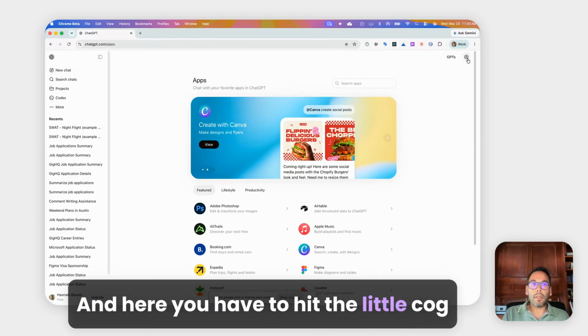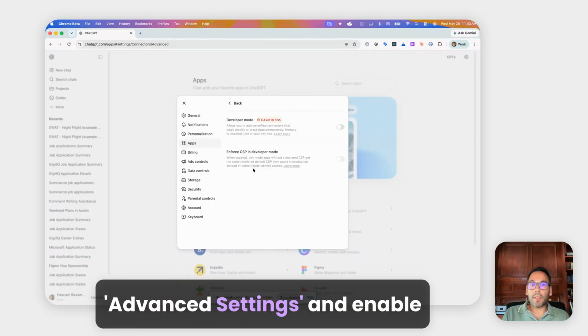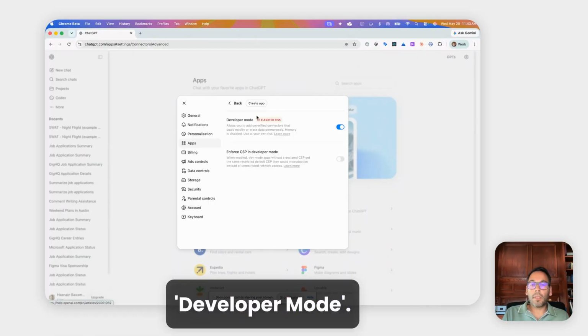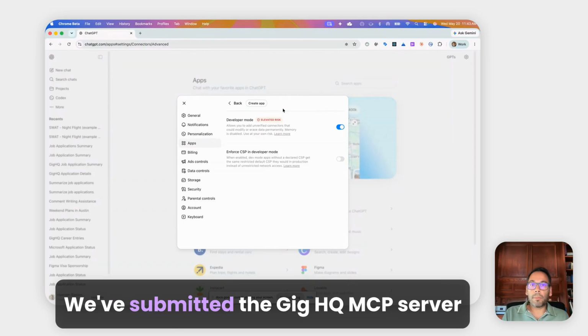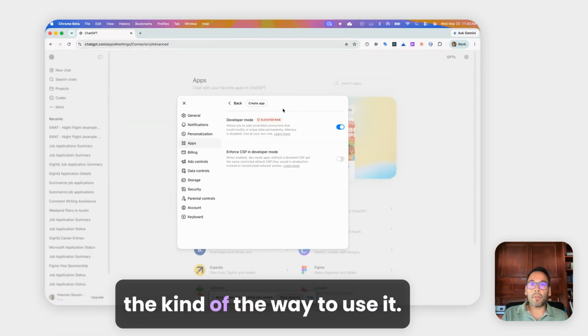And here you have to hit the little cog settings icon here. What you're going to want to do is go under Advanced Settings and enable Developer Mode. And this is a temporary workaround. We've submitted the GigHQ MCP server to OpenAI for approval. And while that's being approved, this is kind of the way to use it.